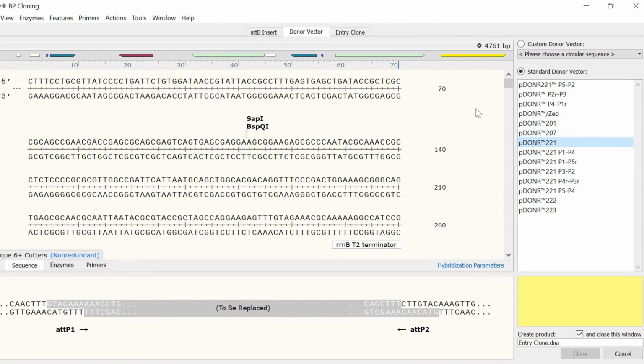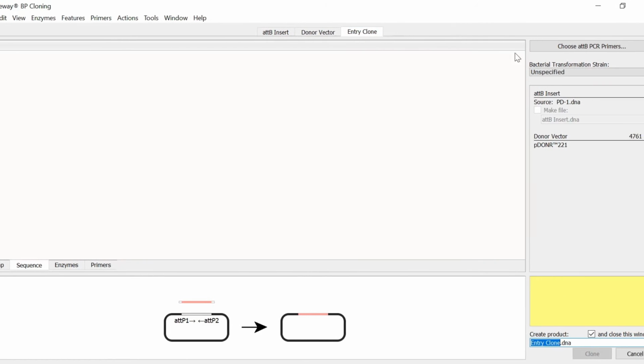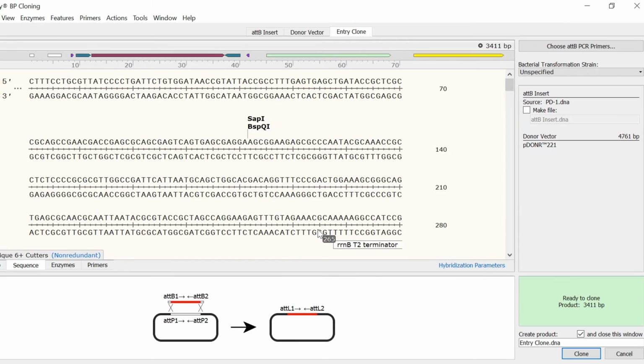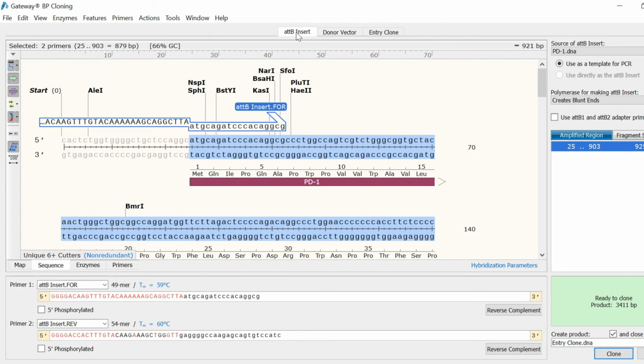You can choose your own primers by using the dialog options at the bottom of the attB insert tab, or you can let SnapGene design the primers for you. I prefer the latter option, so I'll switch to the Entry Clone tab and select Choose attB primers. In the new window, you can change the desired melting temperature, but I will leave this as the default 60 degrees and click Choose Primers. Switching to the attB insert tab will now show the attB region with the newly designed primers in red.